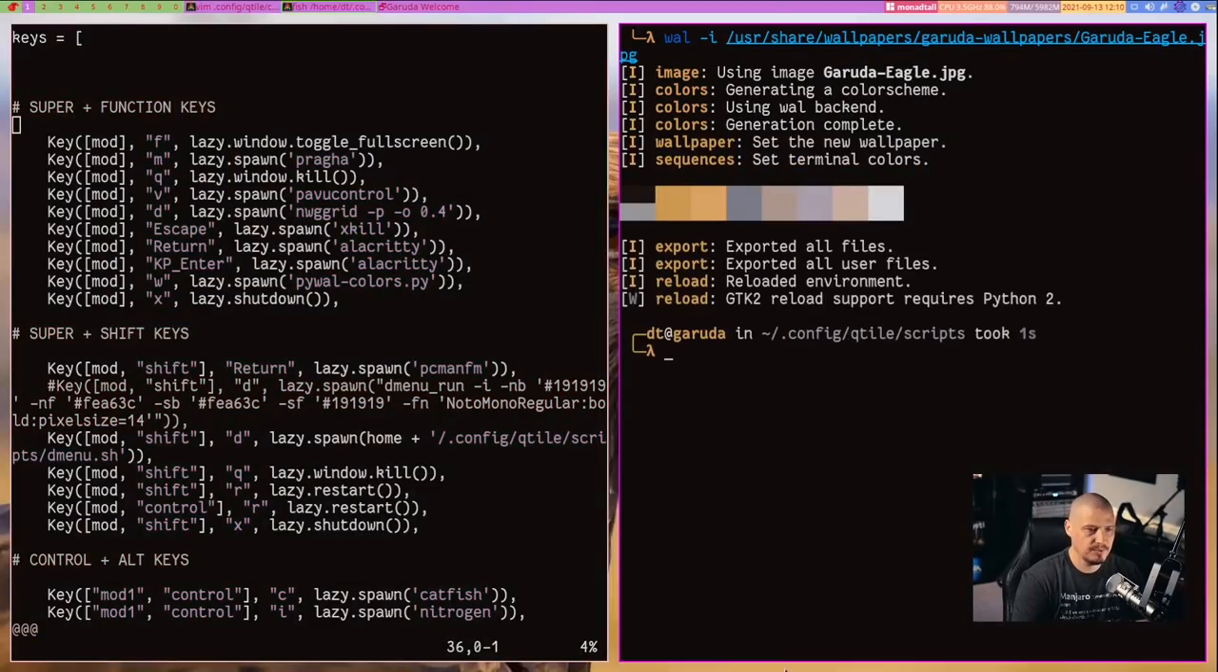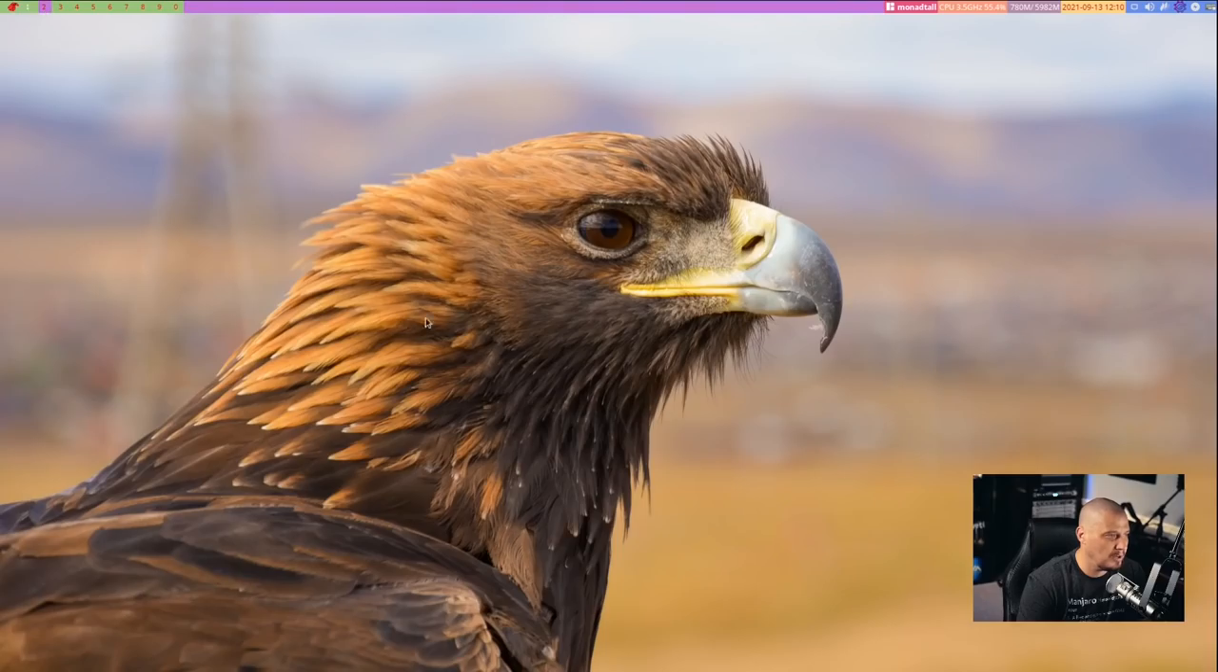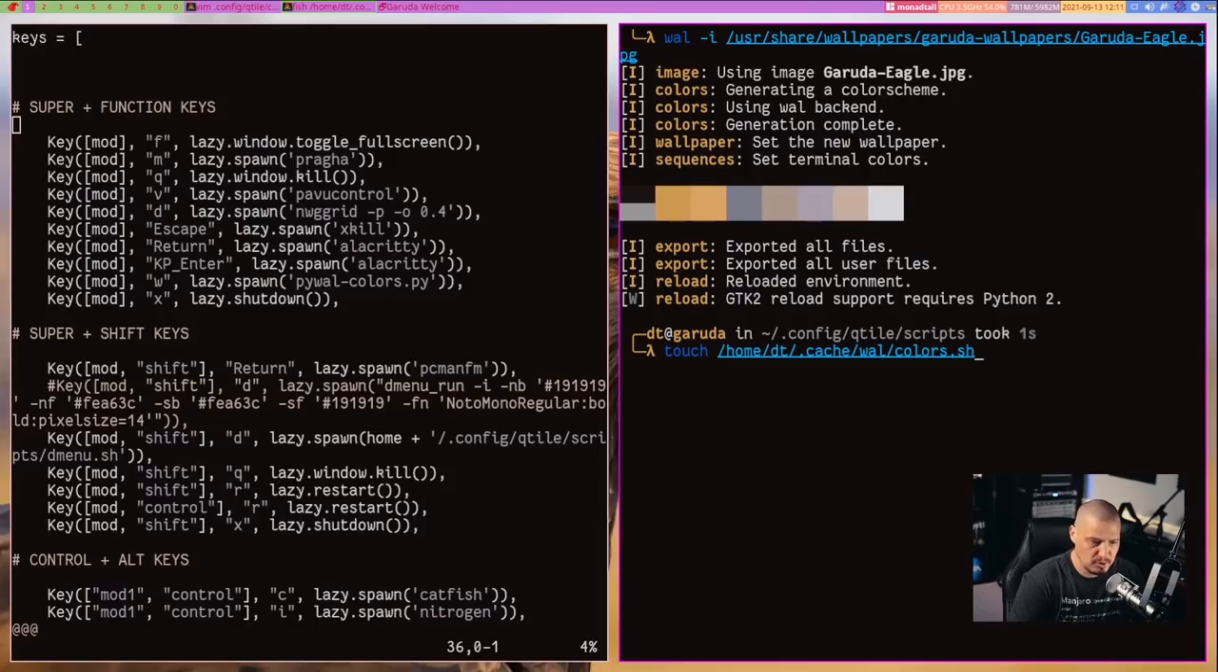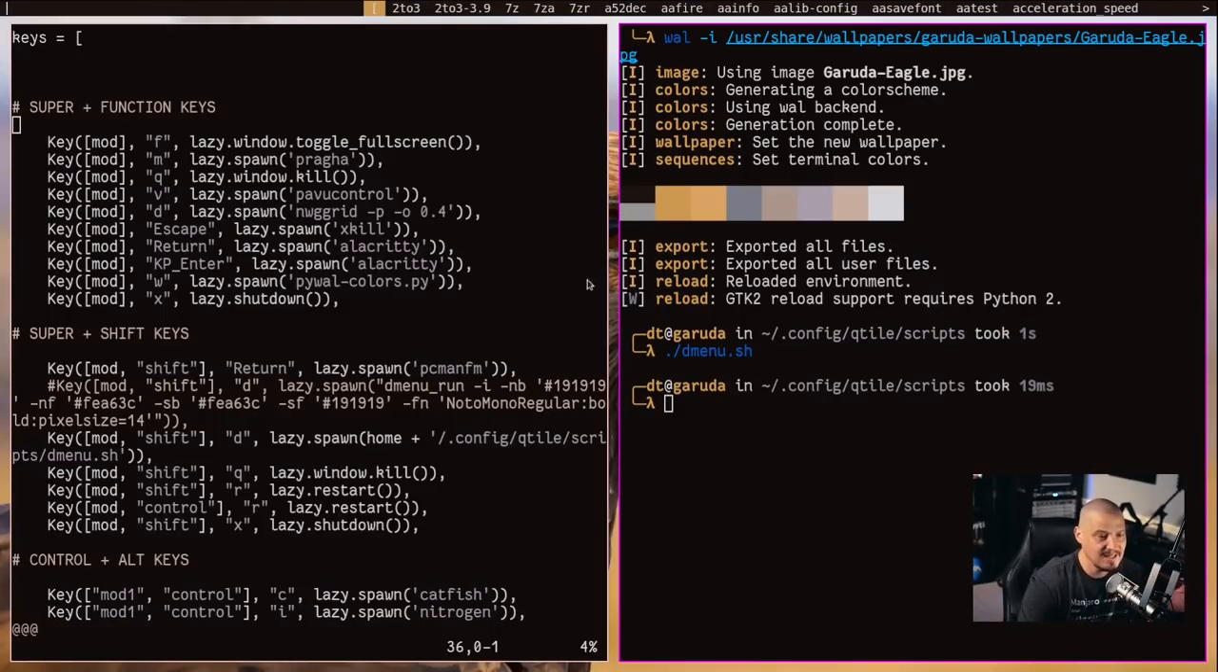And if I hit enter, it's going to generate the PyWall color scheme, a new terminal color scheme based on the wallpaper that we set, which is just the standard default Garuda Eagle. And I'm assuming the reason that dmenu script wouldn't run before is it bases its color scheme off of what is set by PyWall. So now if I try to run that, dmenu actually works and it respects the new color scheme that PyWall sets. So that's the problem there.